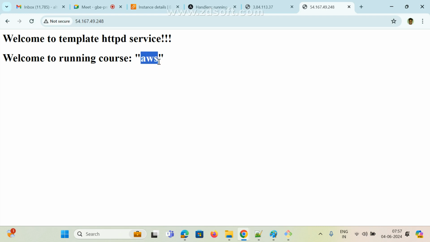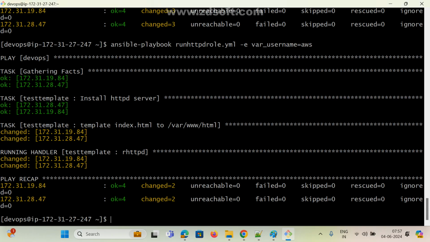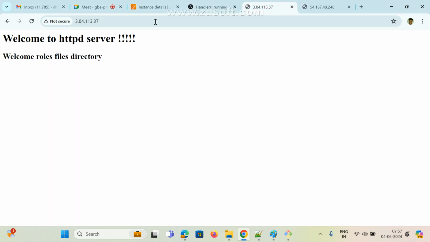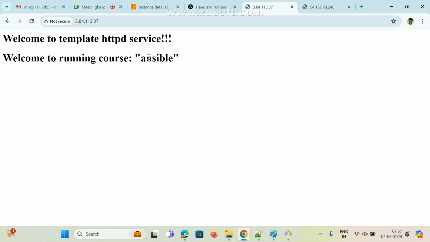So if you want dynamic data, we need to keep that in the templates directory, and static data we need to keep in the files directory. I hope you got it right. Any doubt? Anytime, whatever data we are passing dynamically, so here I'm giving Ansible. Now I am running. Now go to here, just refresh it. Now see here, Ansible. Got it?